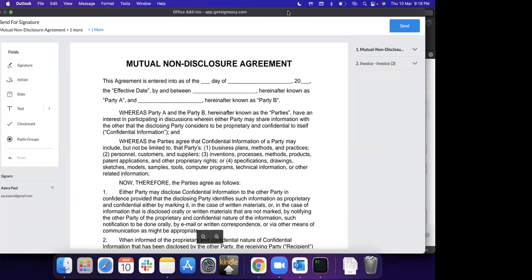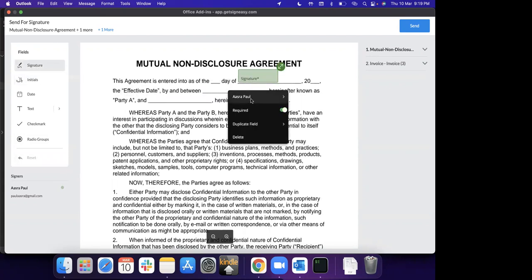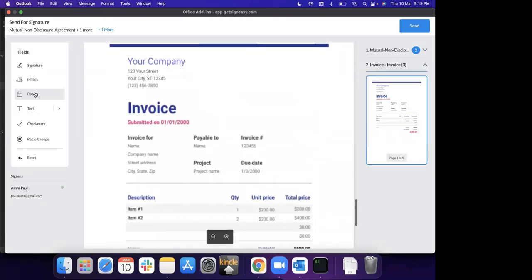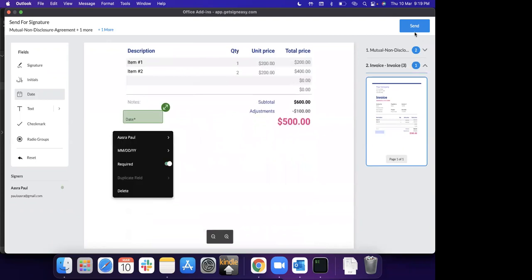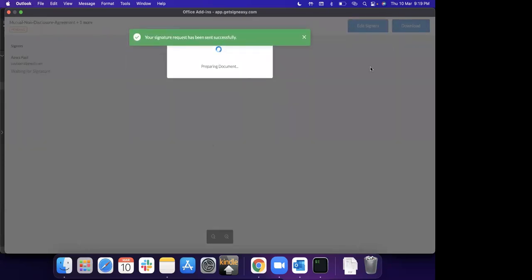So as you all might know, this is how our signing experience, or the document viewing experience, looks like within Signeasy. You might be familiar with it, but I'm just going to showcase how you can click the fields, add them here, and assign the signers. You can see both the documents that I have selected are here, and I just need to add a few fields. Once I'm done, I can hit the send button. And once the signature is sent, I will be redirected back to the Outlook app. So you can see that my signature request has been sent successfully.